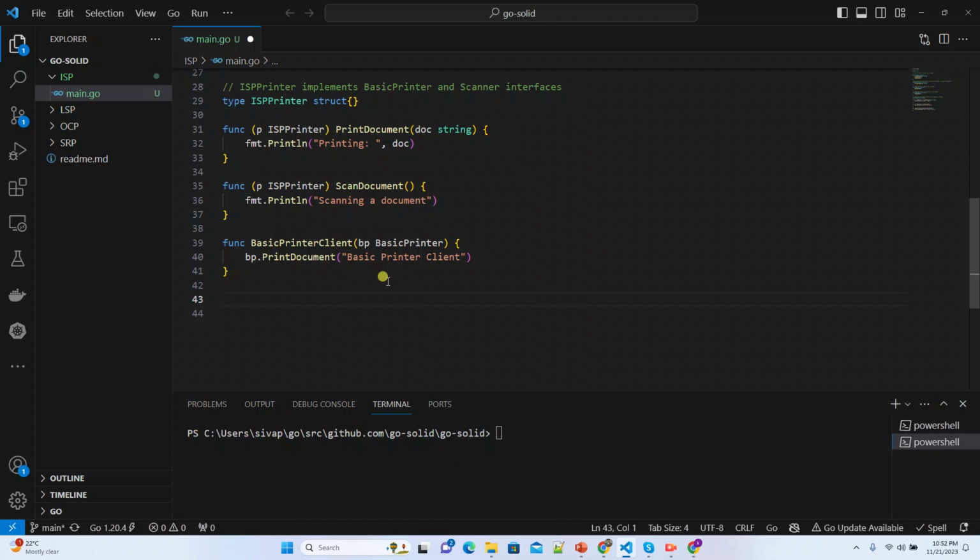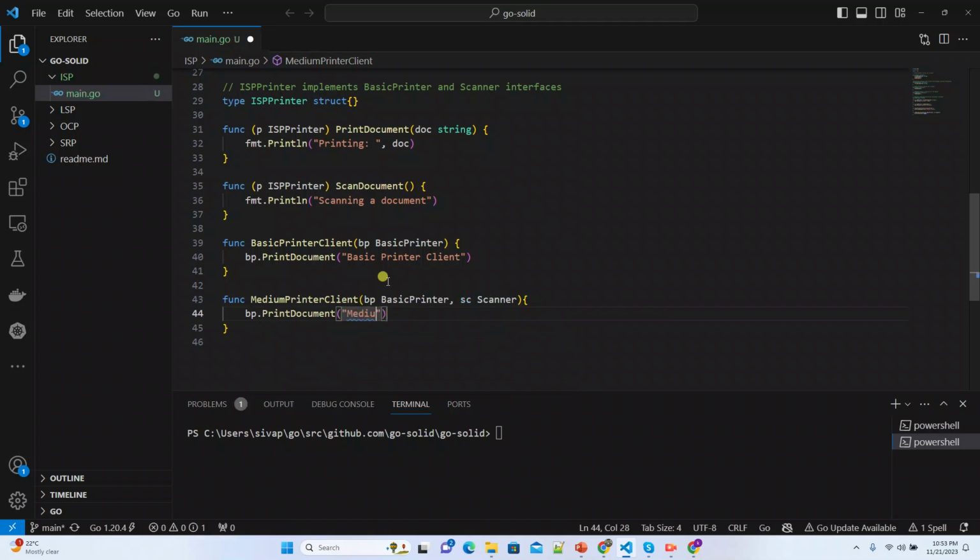Assume that we have one more client, client B. That client will be a medium level client, the medium printer client. This actually takes the basic printer and also the scanner. So this guy will take both things, and we will call BP dot print document and the scanner dot scan document.